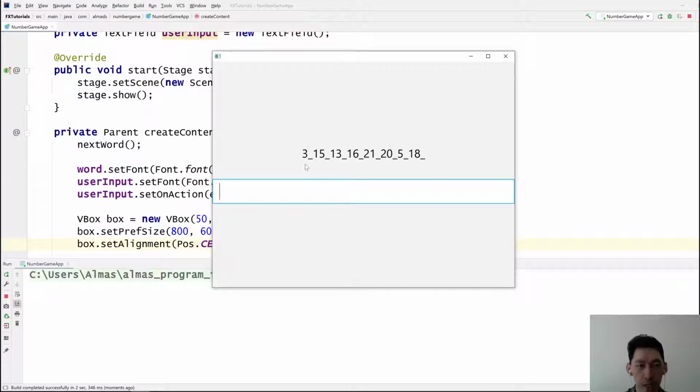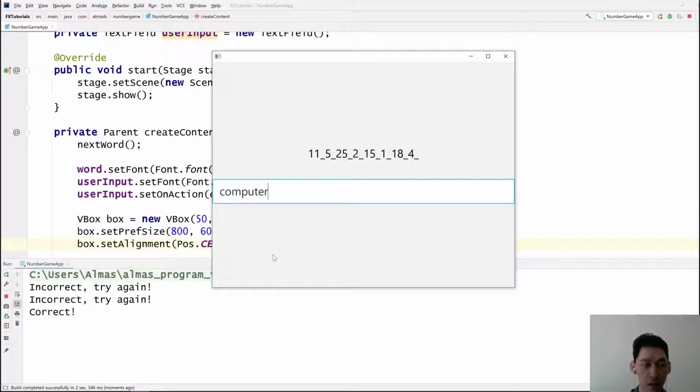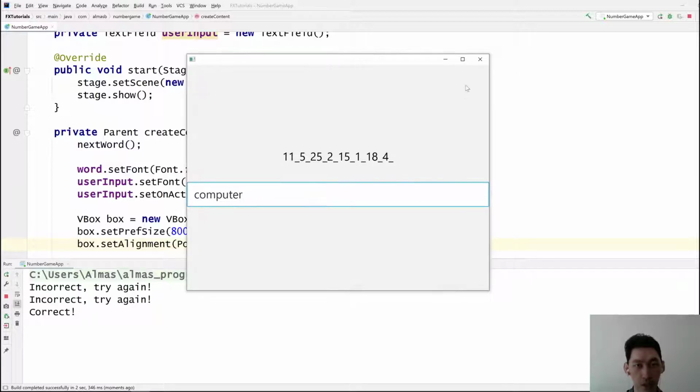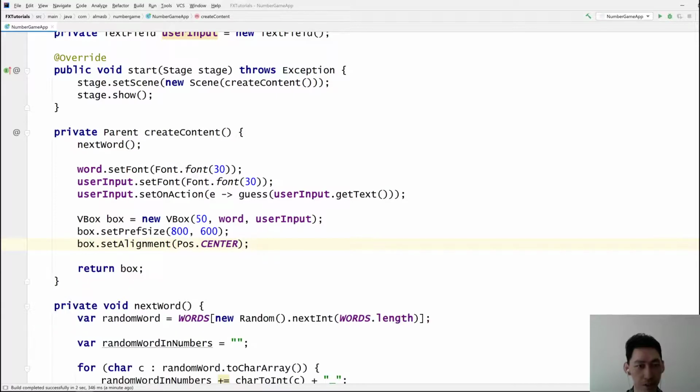Begins with a 3, that's C. Computer? Let's do compute. Incorrect, try again. Let's do something else, try again, and then let's do the actual thing. Correct. And then this thing changed to a different word. Now this last underscore is bothering me, so I'm going to get rid of it.